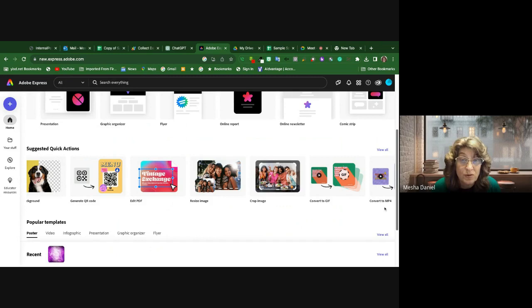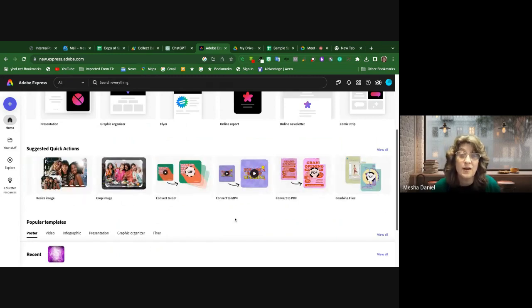You could also convert to an MP4. Really? Think about that. You've got an MOV file, or a file that you want to convert to an MP4, which is actually a movie file. So you can convert to a PDF. You convert images into PDFs. You can convert Word documents and other things into PDFs, right? And then here, of course, you can combine the files. So there's a lot of things that you can do once you have your stuff and you know what you want to do with it.